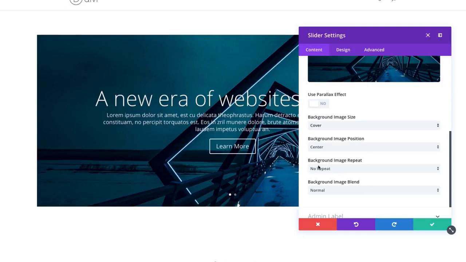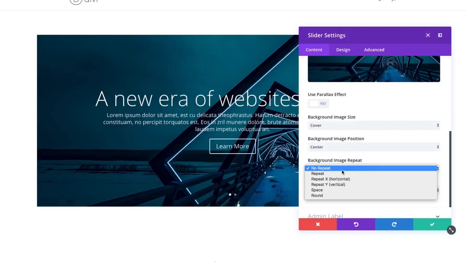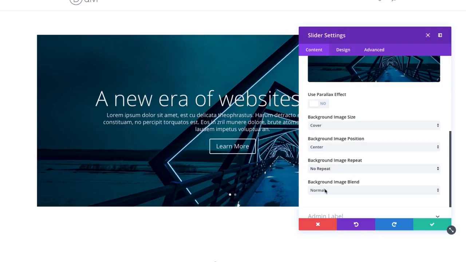You could also have a repeatable image. Maybe you have a pattern image that you want to repeat to serve as the background of your slide. You can do that here. You can choose to repeat it horizontally or vertically, among other ways. And then the background image blend is a unique way to style your background images and really create some custom looking designs.